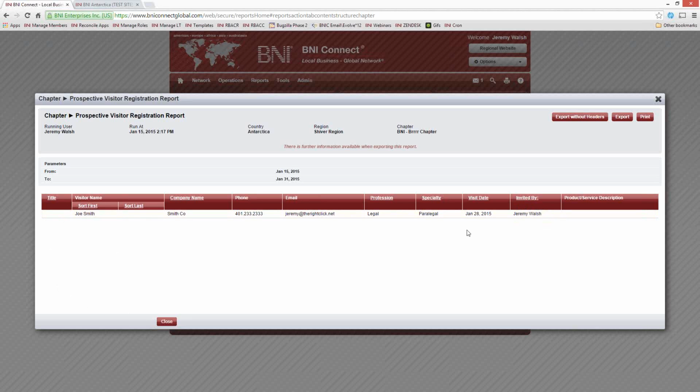This is helpful information, especially if you're using this registration method for something like a visitor day or a stack day or something like that, to see which of the chapter members might be participating or have successfully invited people to visit the chapter.